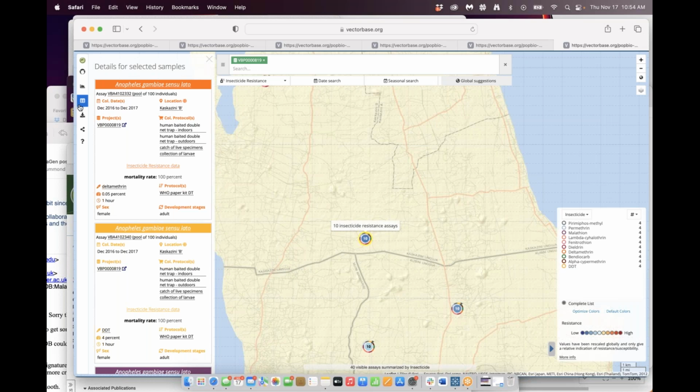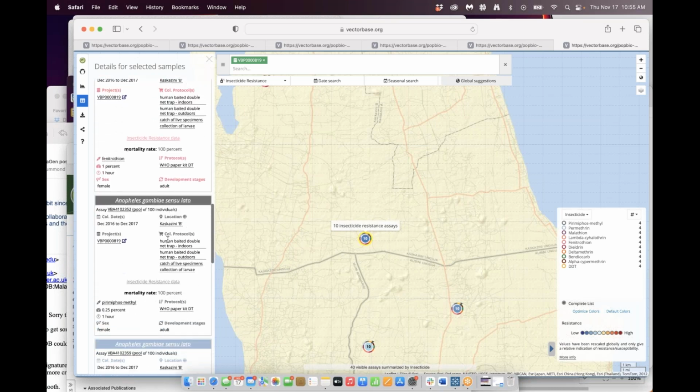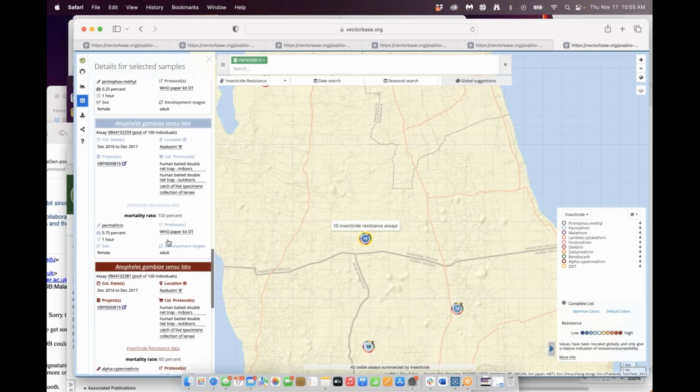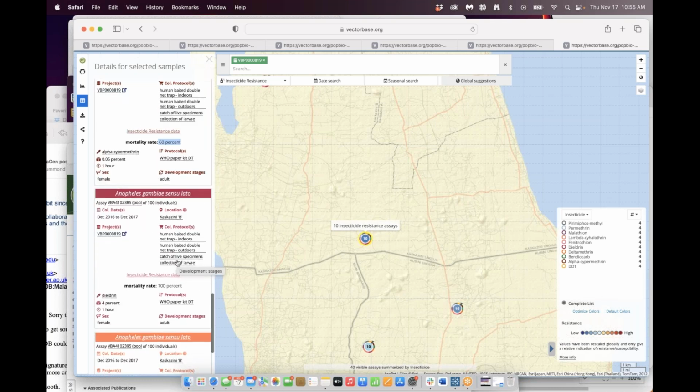And again, we can go to this tabular view and see when the collection was performed, which insecticide, what concentration, how long, what protocol, and what the mortality rate. So for example, we see that it was completely susceptible to deltamethrin, but it looks like this collection in this area is actually kind of odd. Oh, here we go. We have a 60% mortality to alpha-cypermethrin. So we are seeing a little bit of resistance from this location.